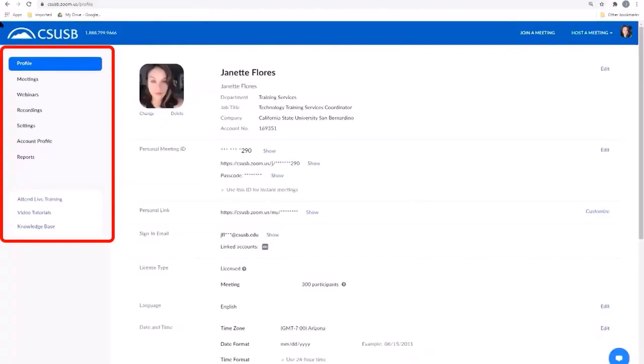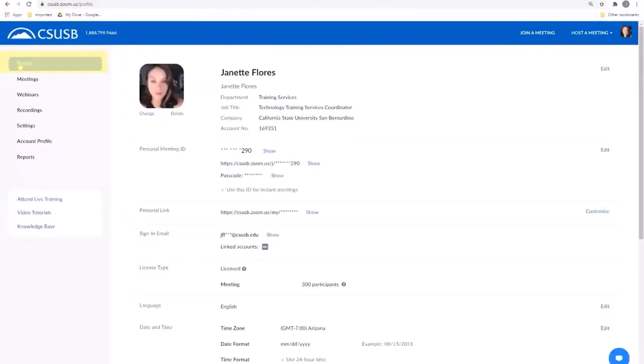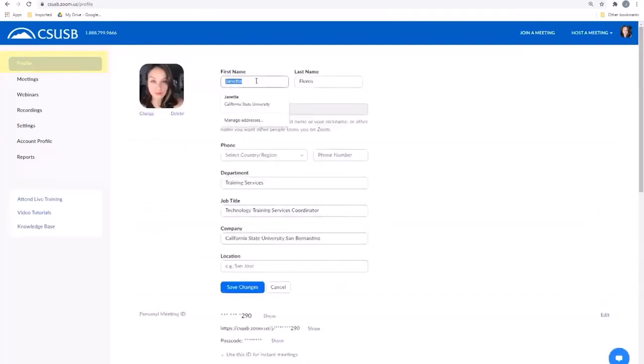On the left-hand side, you'll notice Zoom's menu tab. I'd like to take a moment to review the Profile tab, the Meetings tab, and the Settings tab. The Profile tab will allow you to customize your profile. You can upload your photo. To do so, click the Edit link on the right-hand side and upload your photo. If you wish to add your department name and your job title, you may do so as well.